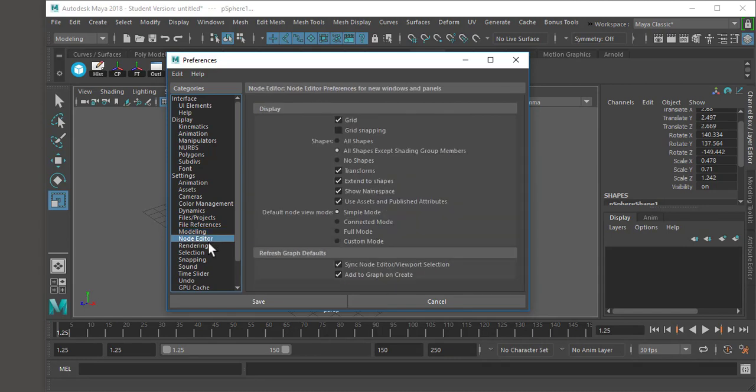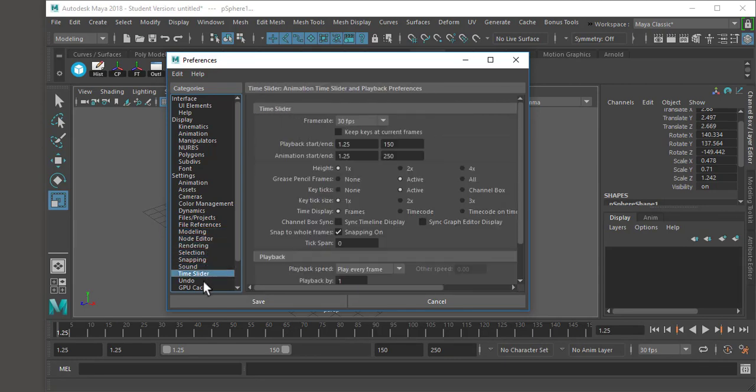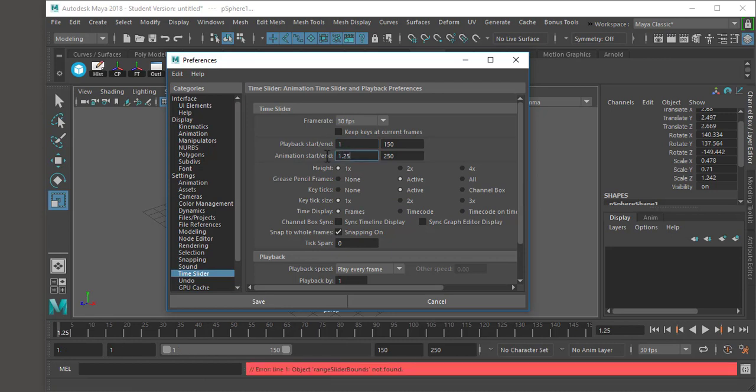Let's see, anything else that we need to play with? 30 frames. Yep, go down to Time Slider. Whenever we set our time to 30 frames a second, it automatically starts us off at frame 1.25, which is weird. So just set the start frame and the end frame to 1, or the start to 1 for each of those.